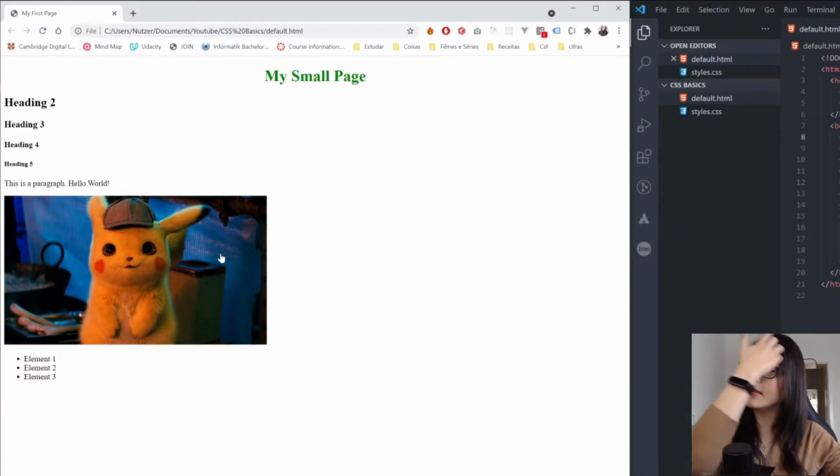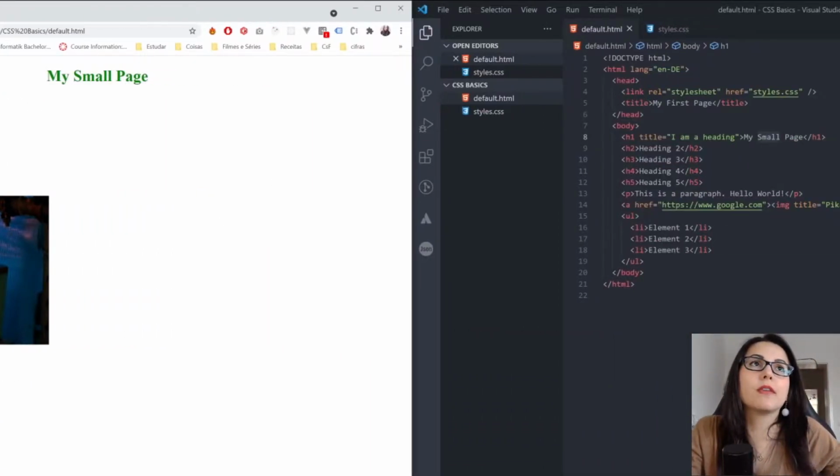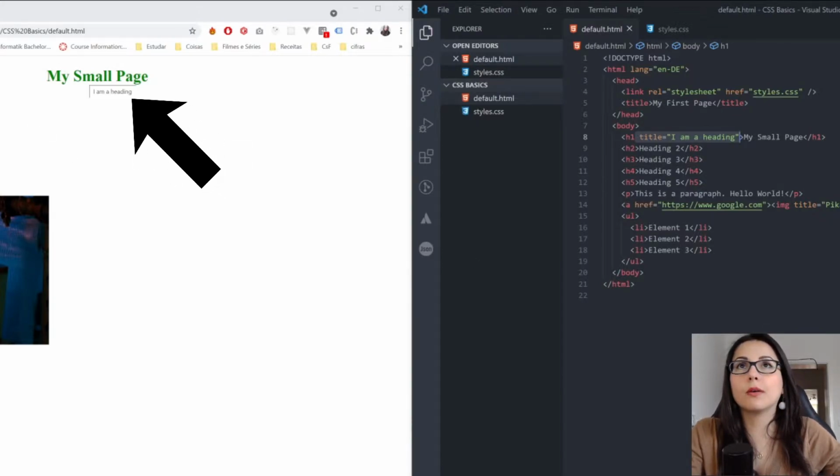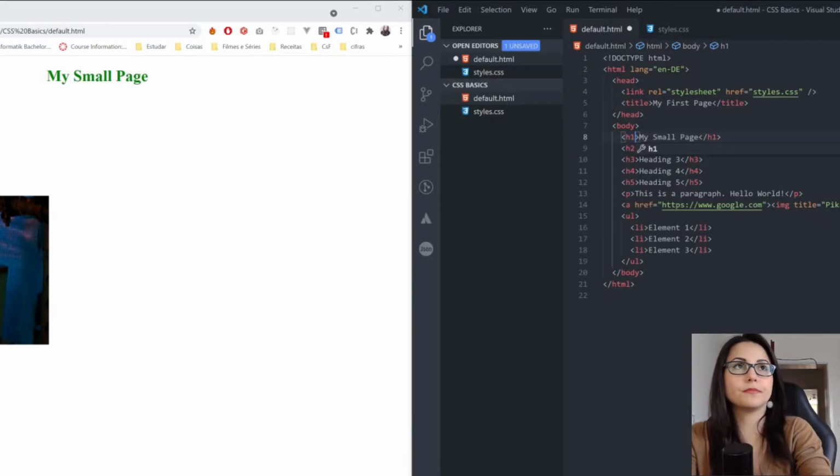Go, have it here. I'm also going to remove this title. If you don't remember what it is, it's just for the tooltip to show up when someone hovers an element, but we don't need this at the moment.